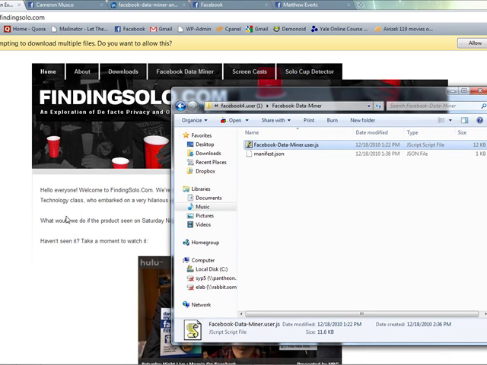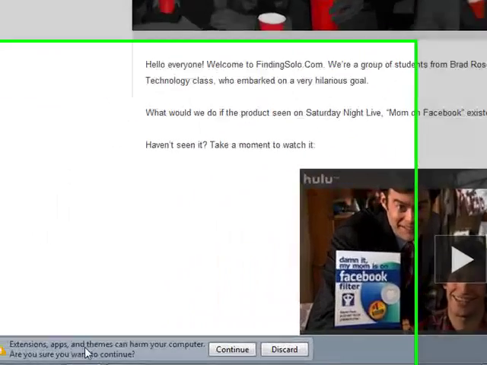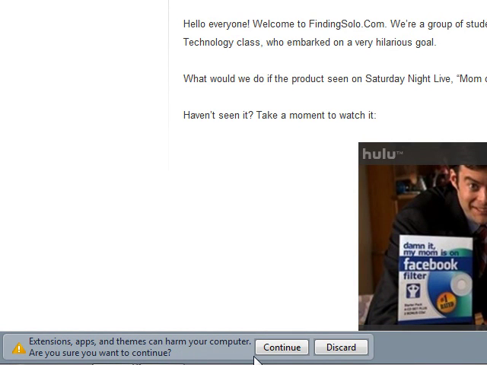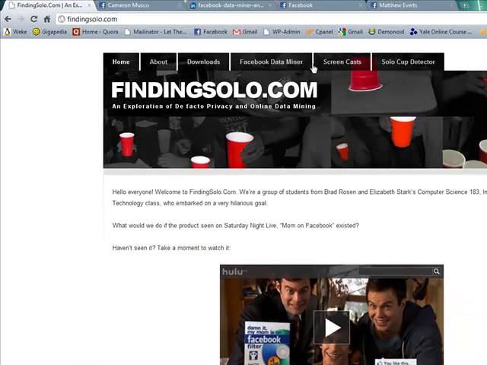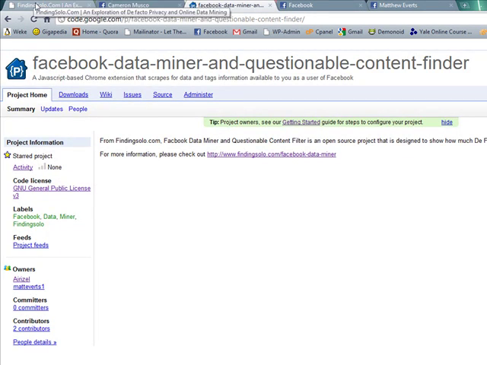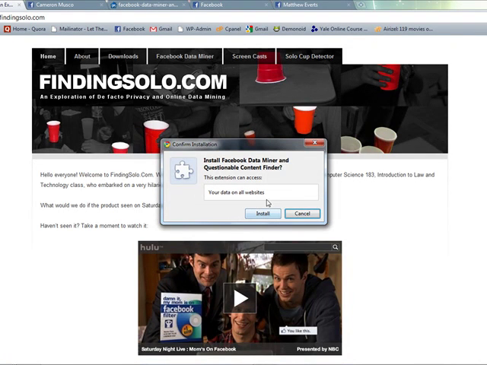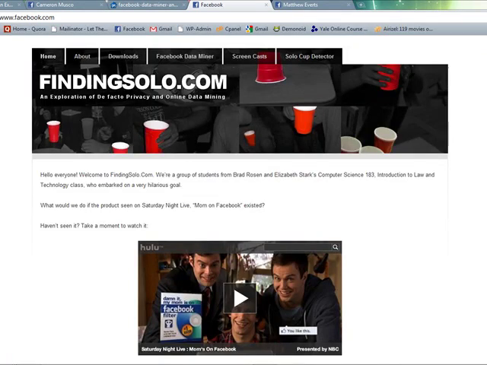So simply drag it over, and you'll see in the bottom corner a warning that extensions, apps, and themes can harm your computer. Are you sure you want to continue? We'd like to guarantee that our product is free of malware and free of viruses. However, if you don't believe us, feel free to check out our open source GNU GPL version 3 release source code at the Google Code repository with the links on FindingSolo.com, and click continue. It'll confirm installation, and I'm going to confirm it here. And now we have it installed.